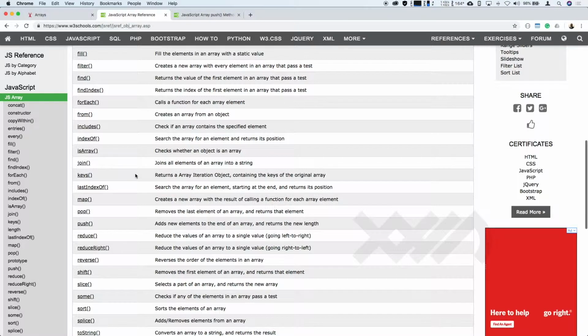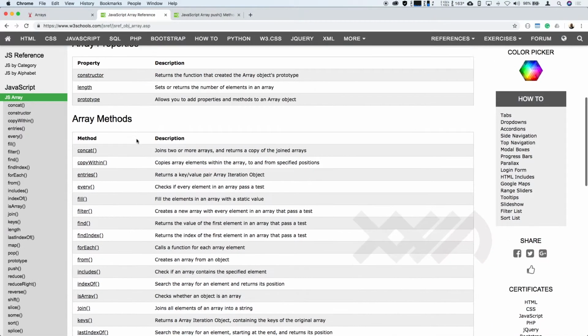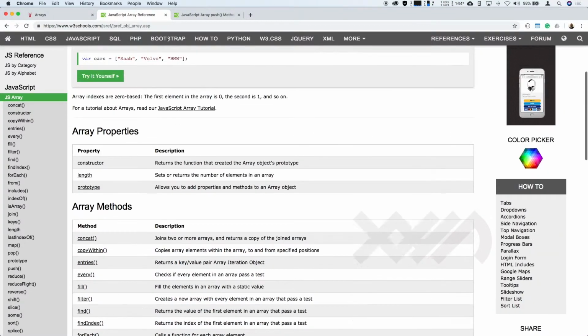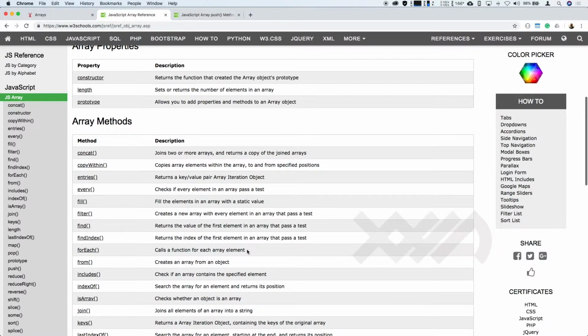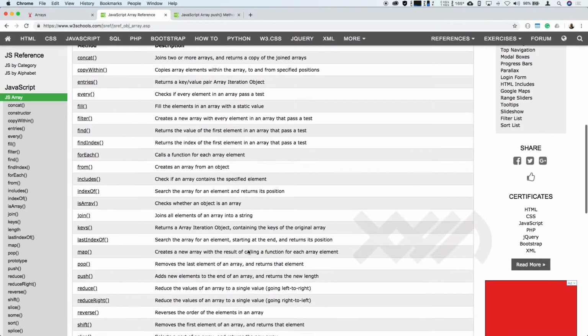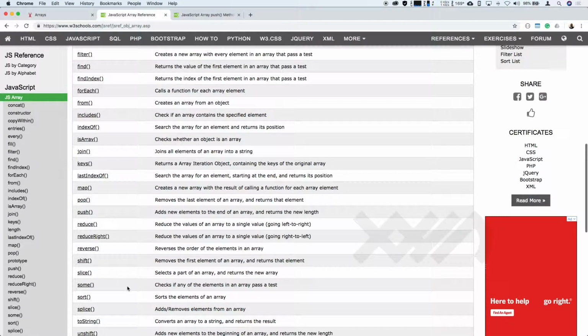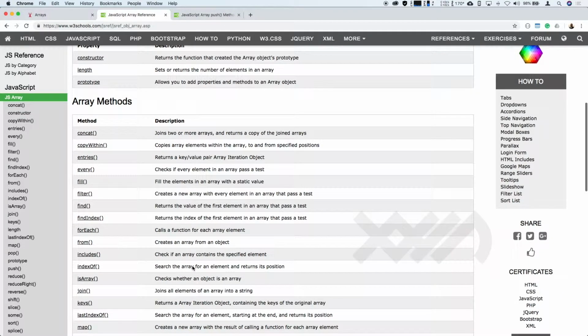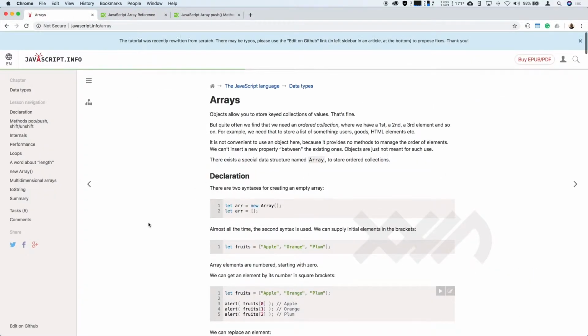So whenever you have an array, you can use any of these methods, given what you want to do. For example, if you have a series of words or series of names of people and you want to sort them, you can use the sort method. So there's a lot of methods at your disposal if you have your data in an array.